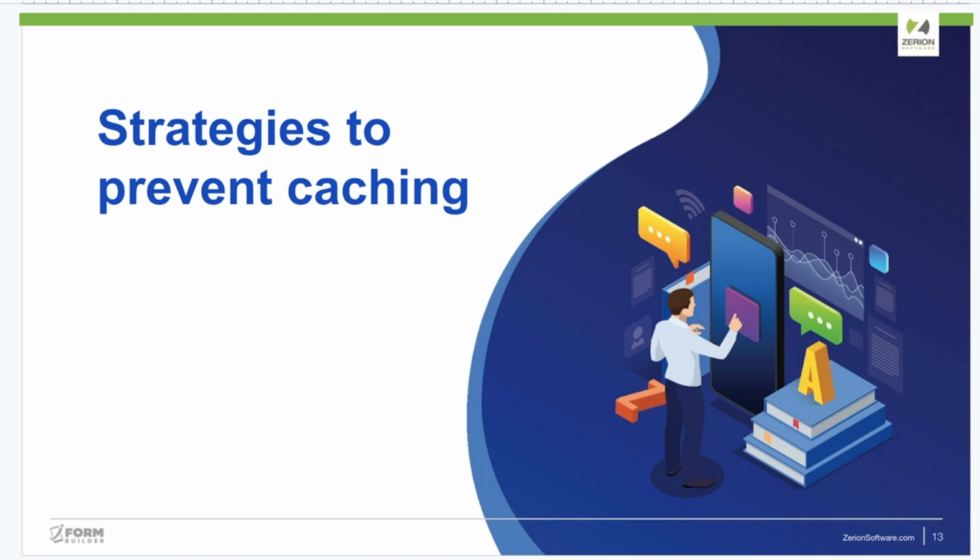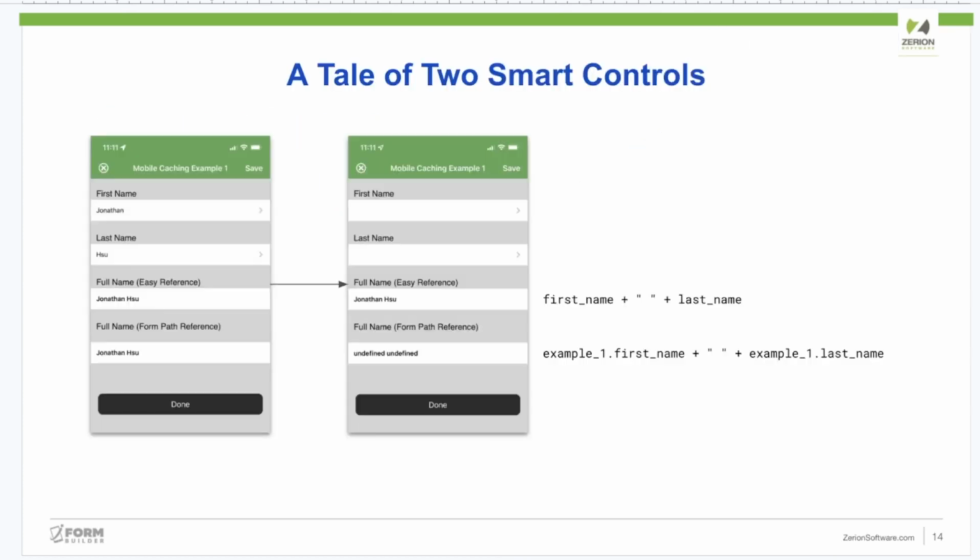So what we're going to do here is take a second look at those two form examples that I showed earlier, but we're going to apply the full form path to them, and we'll compare and contrast to see what they look like. So here I have the same form, but I've added a fourth element, full name, and this is using that form path reference. So functionally speaking, they're intended to do the exact same thing.